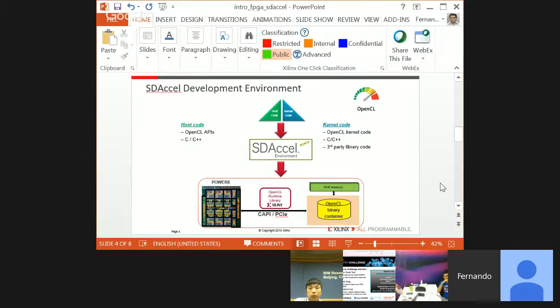What is SDx? SDx is our programming environment that allows you to take an OpenCL application and create a service that can run on clouds such as Supervessel and allow other users to use the power of FPGAs to accelerate an end application. So SDx is a compile environment which will take code that was written in OpenCL, and will take kernel code that was written in either OpenCL or C and C++ or third-party precompiled libraries. This will create two executables. One will be a host side executable that will run on the IBM Power 8 architecture, and the other will be a binary that will be executed on the FPGA.